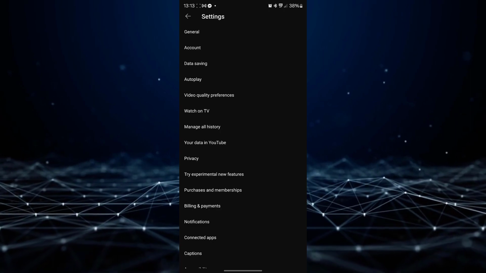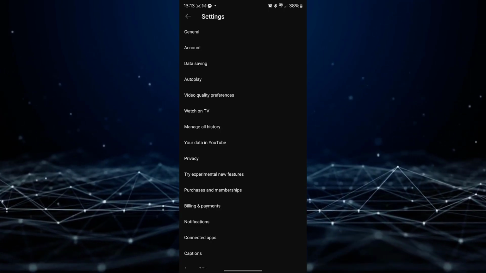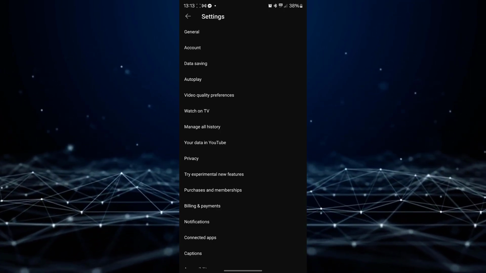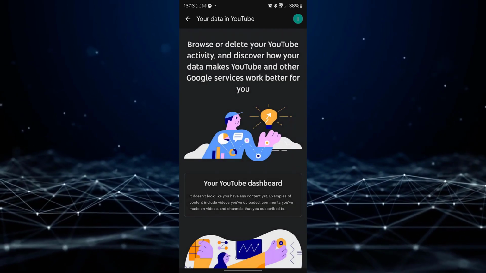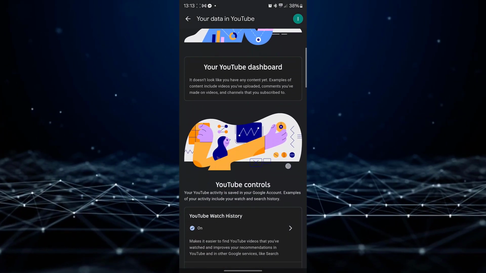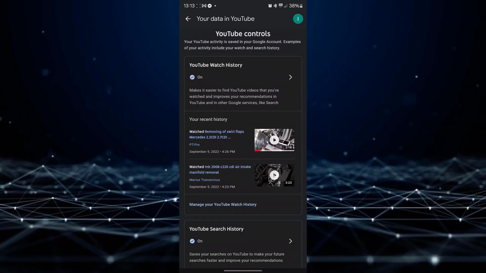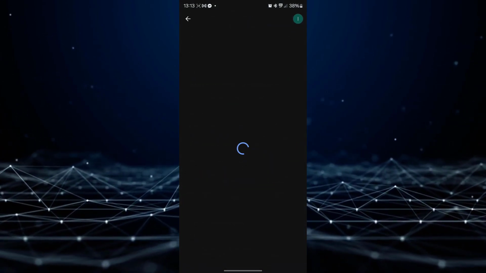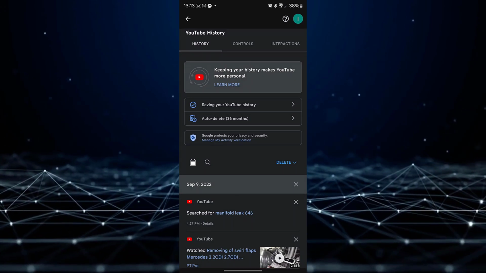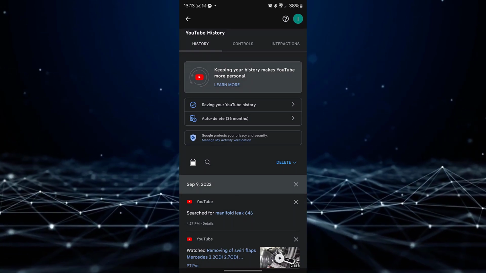Within the settings page, locate the option labeled Your Data in YouTube and tap on it. Scroll down until you find the option Manage Your YouTube Watch History and tap on it. You will then see an option to delete.